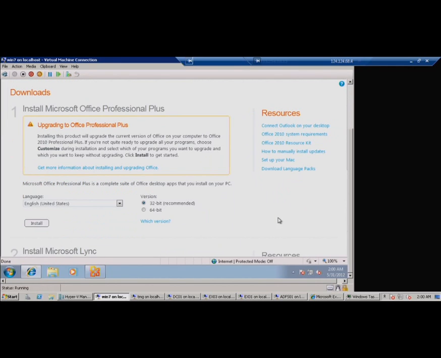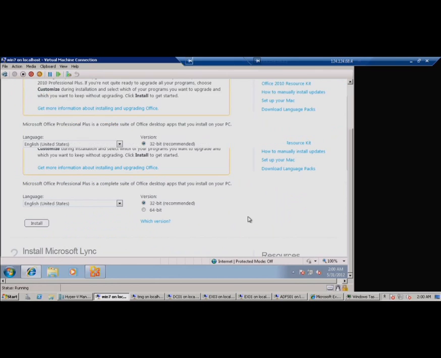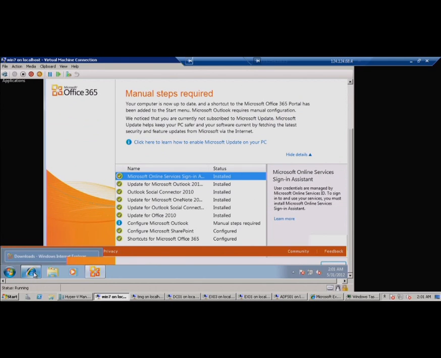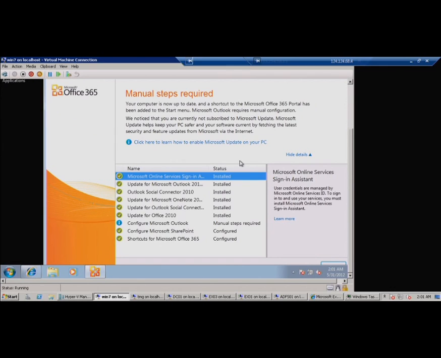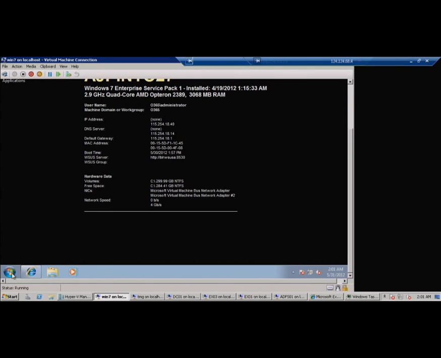So, as we're logging into this, and there we go, this is your regular admin page, right? That's right. And under the download sections on the right side is where you'll be directed to download Office Professional Plus. You'll be able to download Lync, and the last one is set up and configure your Office desktop apps. Okay. So the recommended way is to install the required applications first, then install this, because it auto-detects what you have installed and will make changes pertaining just to that. All right, and that includes the single sign-on client here. That's right. And if you notice, it'll say configure Microsoft Outlook, manual steps required. Those were the pieces that we were trying to do. Yep. So let's hit finish here, and the sign-in client just disappears.